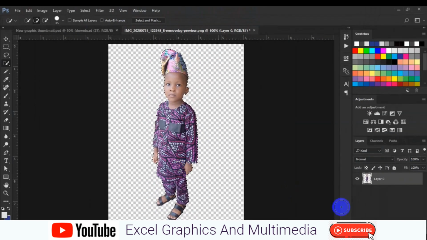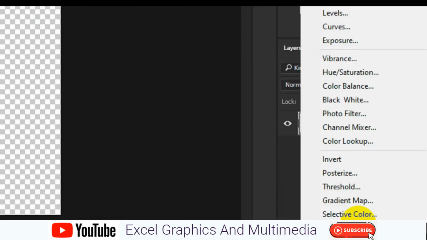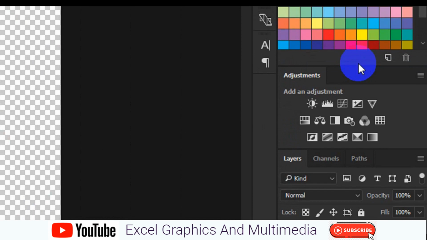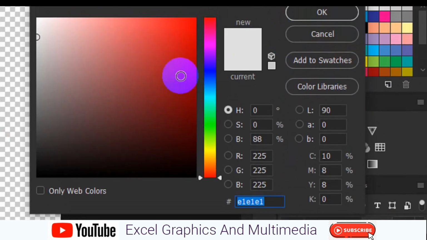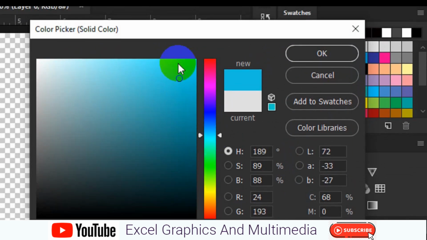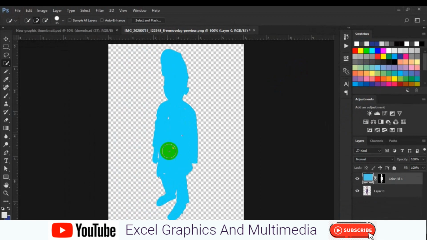The next step is to come to the adjustment layer right here. Make sure you click on the adjustment layer and choose Solid Color. When you choose a solid color, you can easily play around with the color of your choice. Then hit OK, and you're going to have it this way.